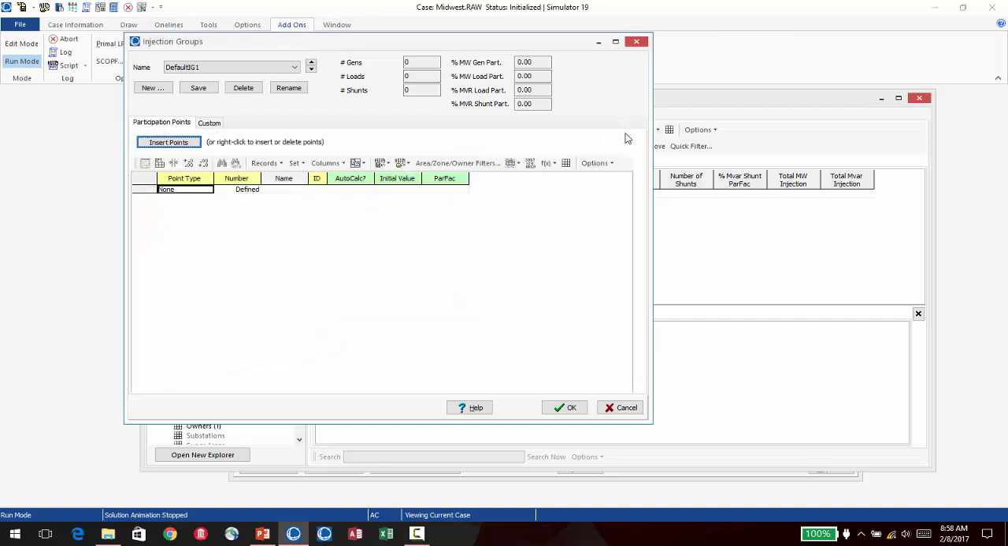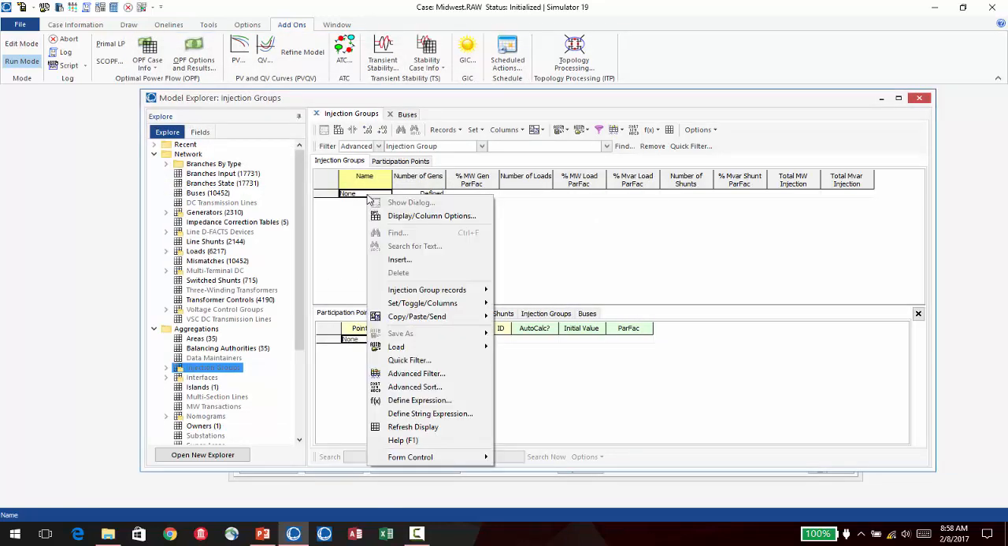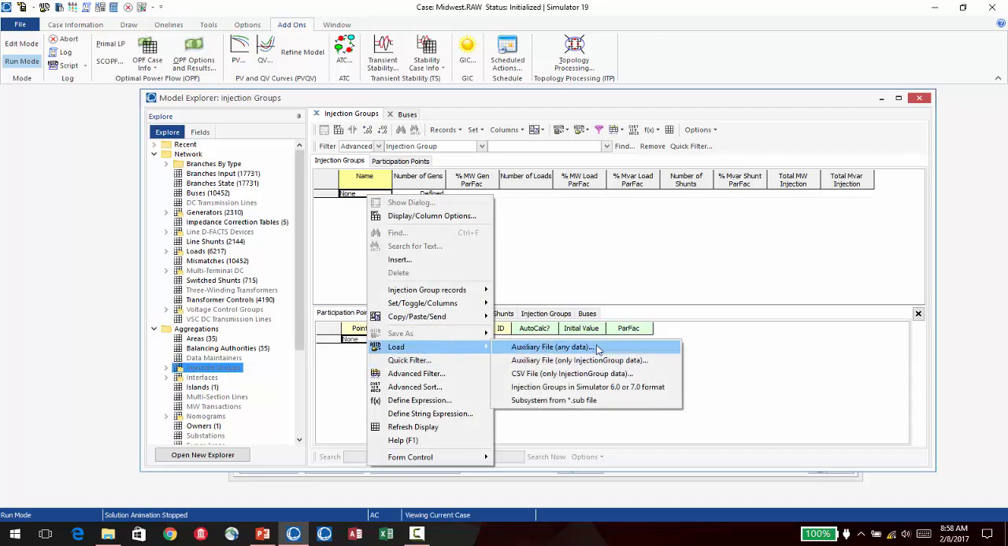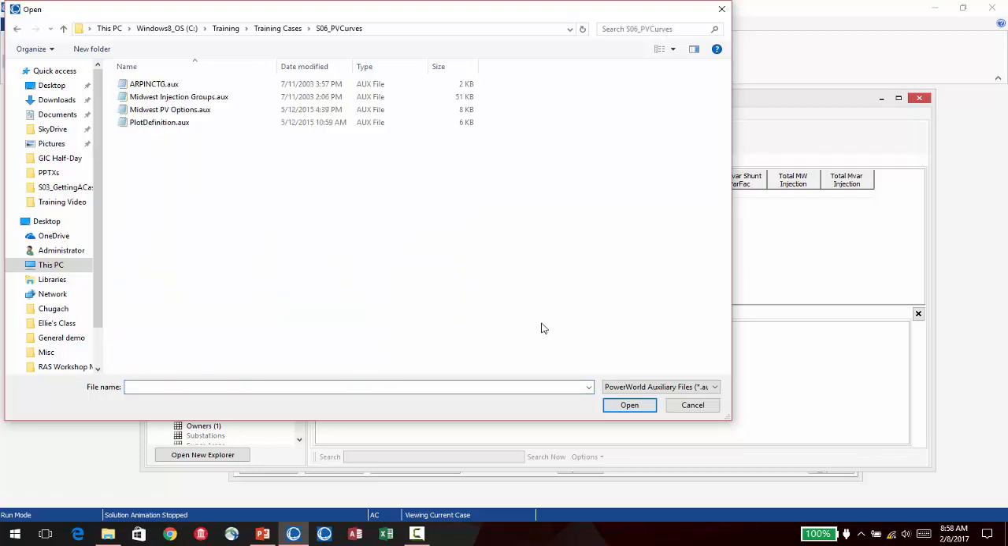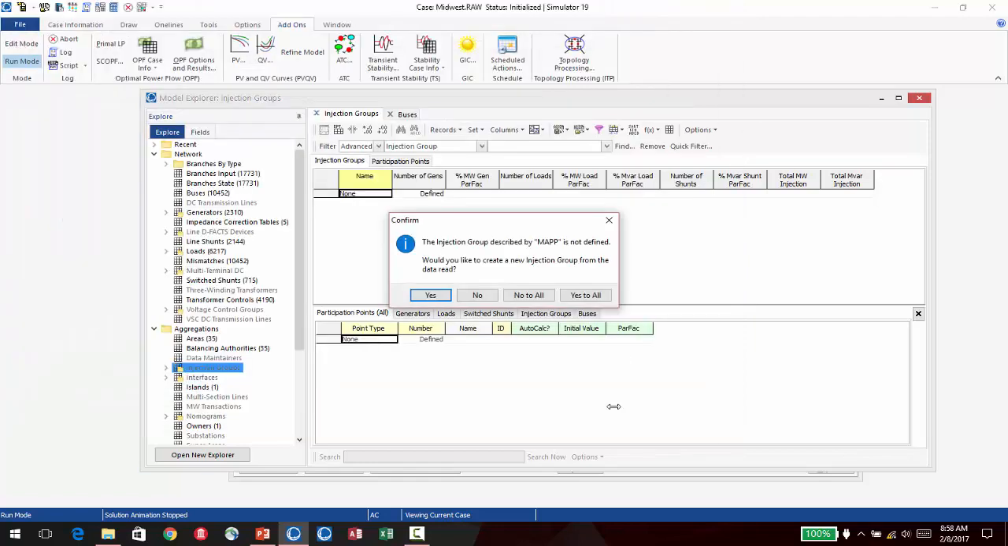What I'm going to do though is, we've already created these. So I'm going to right click and go down to load, and I'm going to load an auxiliary file. The auxiliary file that I want to load is called midwestinjectiongroups.aux. It's probably in the S06 folder. Here we have midwestinjectiongroups.aux, so I'm going to open that.